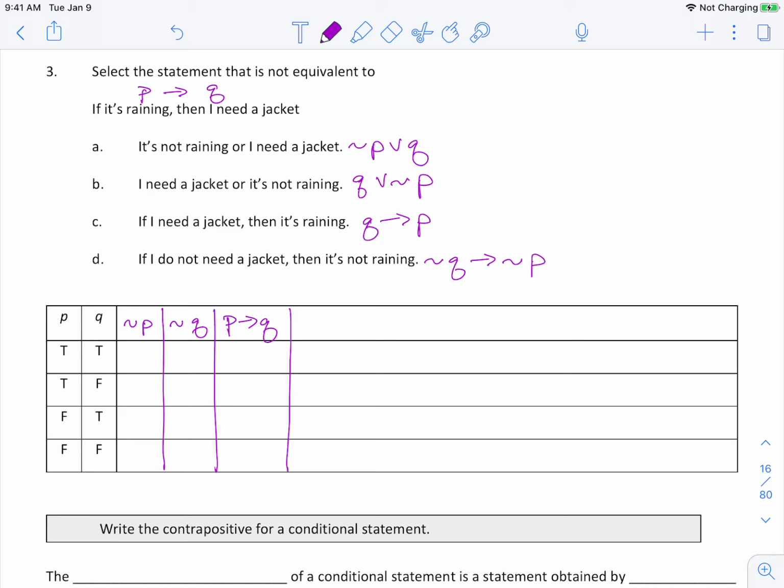Then we have to find each of our other statements. So we have the negation of P or Q, which is our statement A. We have Q or not P, our statement B. We have if Q, then P, that's our statement C. And then we have if not Q, then not P, which is our statement D.